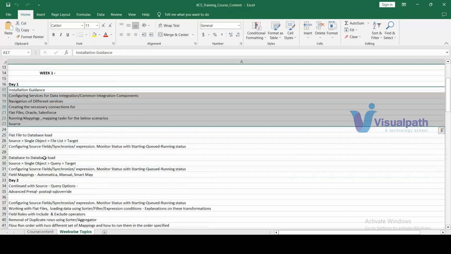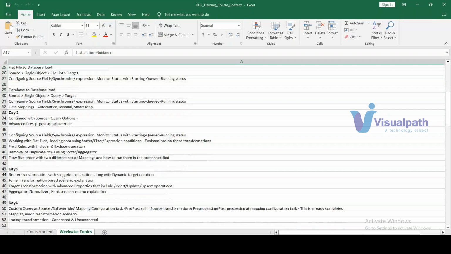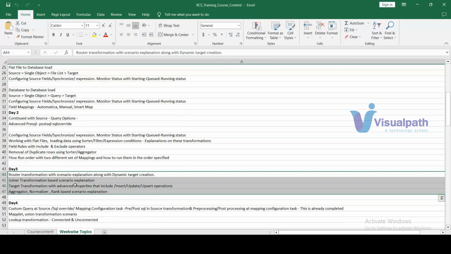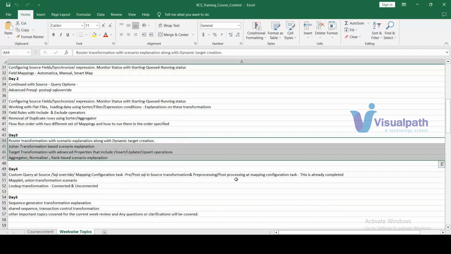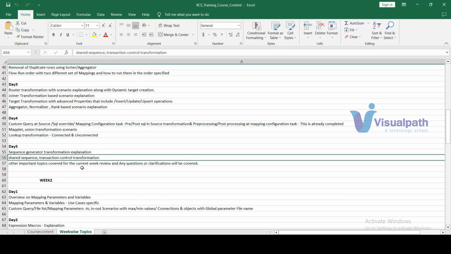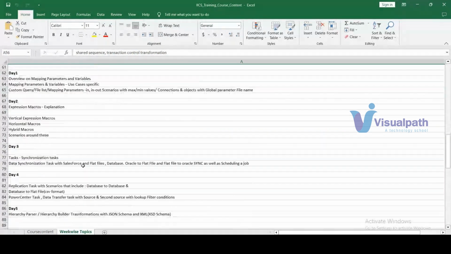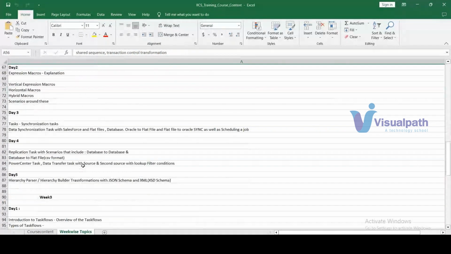Day two, working with source query options, advanced pre-SQL, post-SQL, and filter and order, field rules. Day 3 with a different set of transformations. Day 4 again pre-SQL, post-SQL at a mapping task level, and mapplet, lookup, and all that. Day 5 is sequence generator transformation, transaction control. And week 2 we'll discuss mapping parameters and variables, expression macros, synchronization tasks, replication tasks, hierarchy parser, builder.